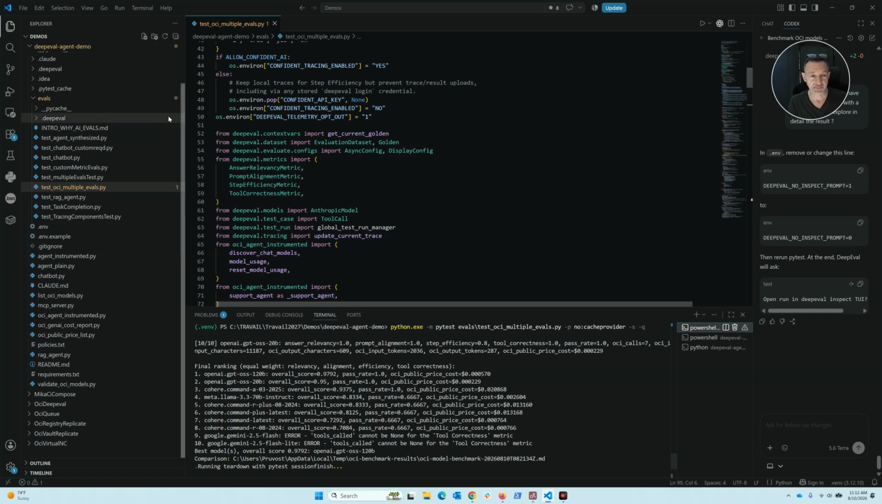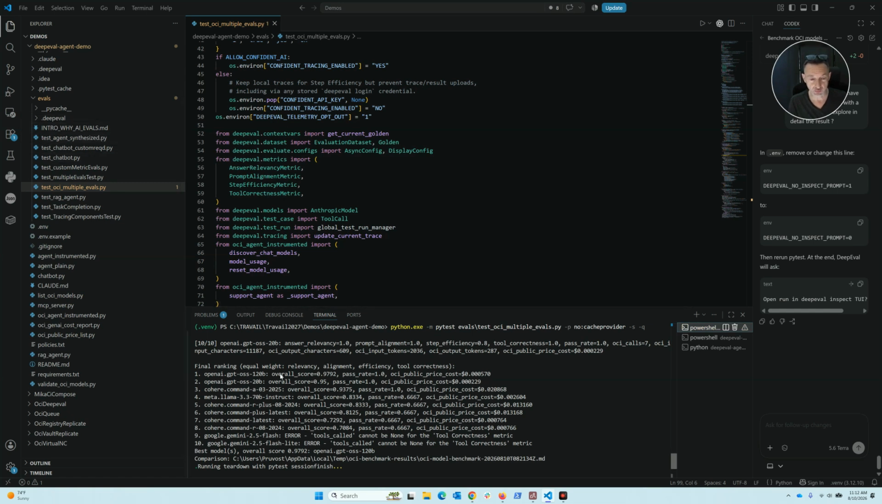I tested a simple use case here with 10 models. And as you see in the result here, for some models, I have at the end a classification of the best model, and you see that the winner is OpenAI GPT OSS 120B. The best score regarding the test and a very cheap price. Very nice. You can get the pricing on the OCI Cloud Estimator website.